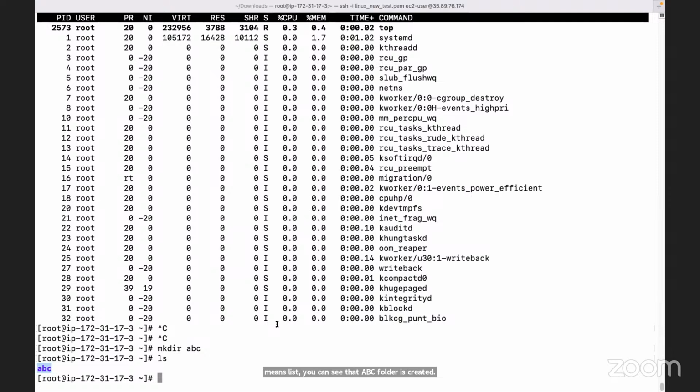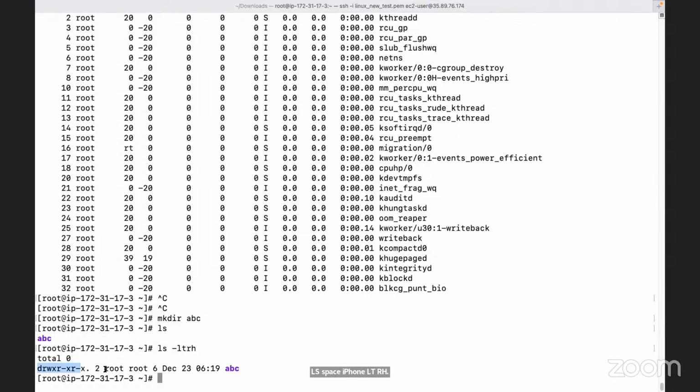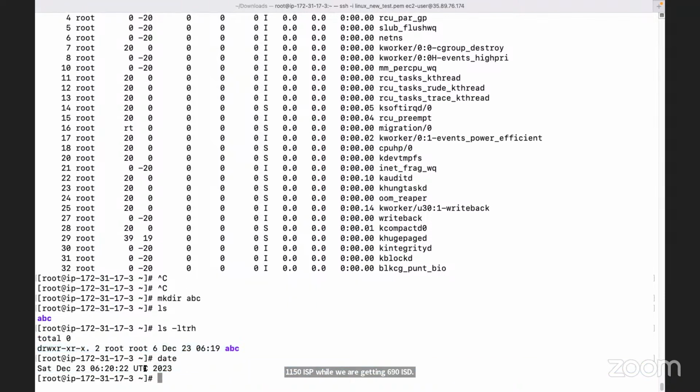Now if you want more details about this abc folder, use ls -ltrh. You can see this is the permission of this folder, these are the user and group who created this folder, this is the folder name, and this is the time at which it was created. Now you say, sir, right now it's 11:50 IST, why are we getting 6:19? The reason is this time is in UTC mode. You can change the time on your operating system as well, but by default it will come in UTC mode. With the date command, you can see the date of your system.